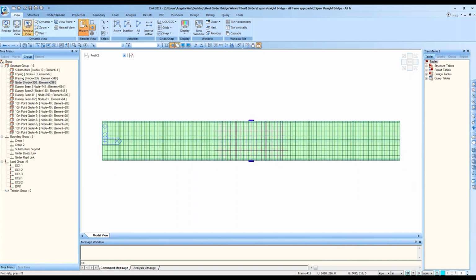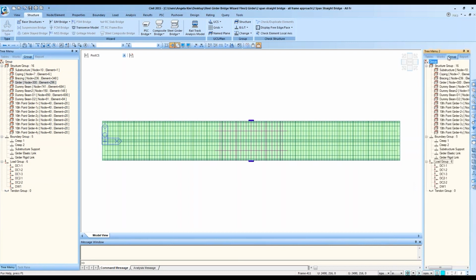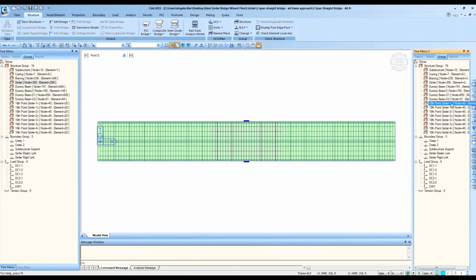So once you're done executing the wizard, in the group tab, you're going to notice a lot of things are listed. And these are all automatically created by the wizard. And the things that you need to notice are this 10th point girders, 10th point girder 1I, 10th point girder 1J, 10th point girder 2I, and 10th point girder 2J, 10th point girder 3I, and so on.